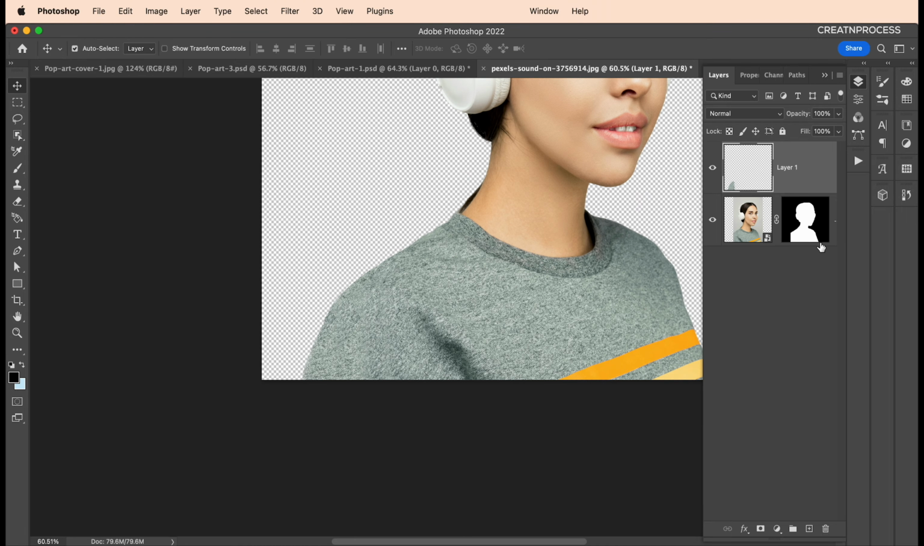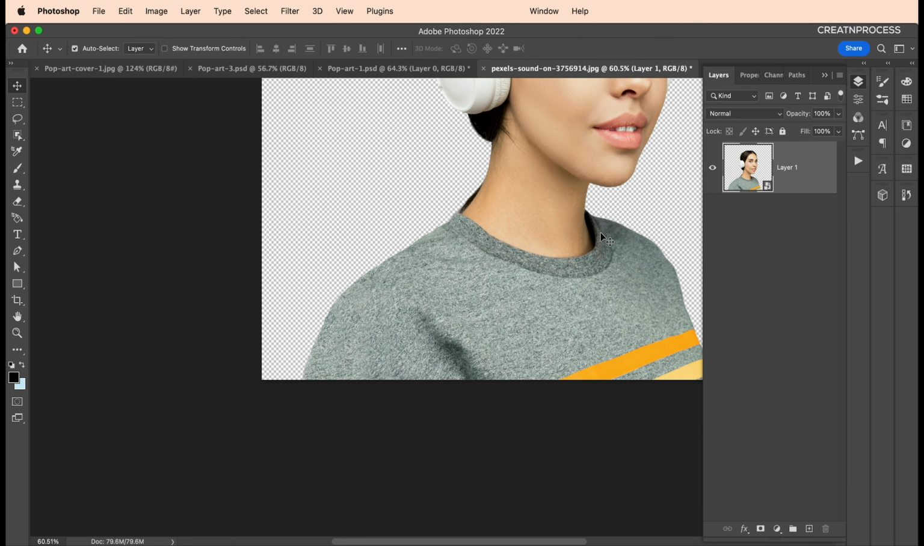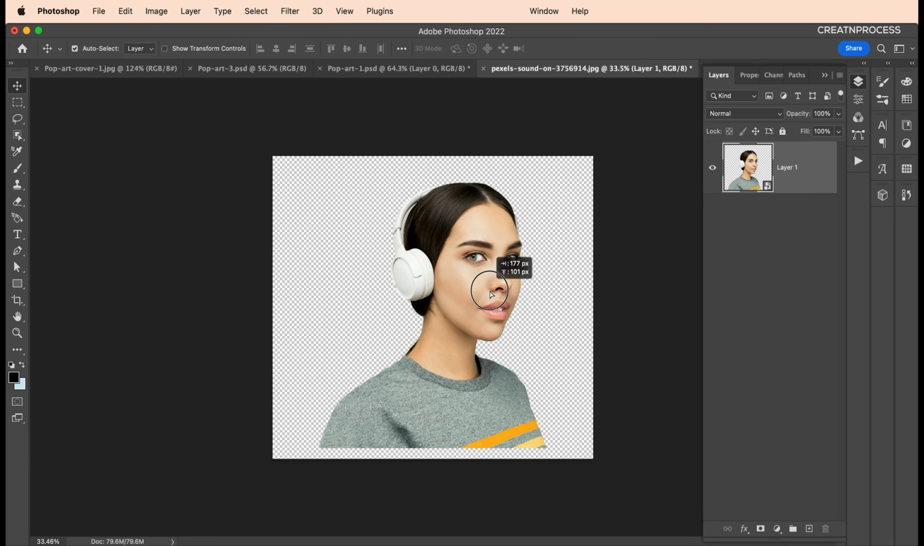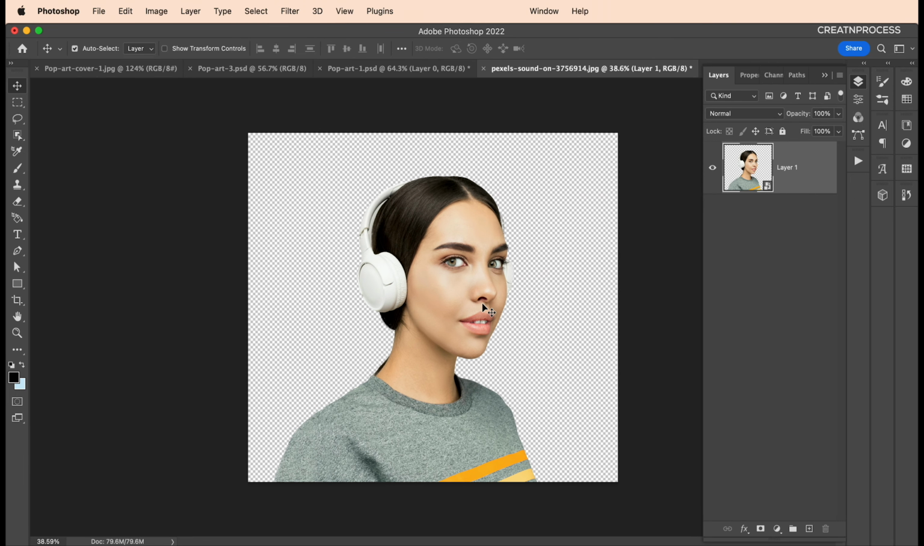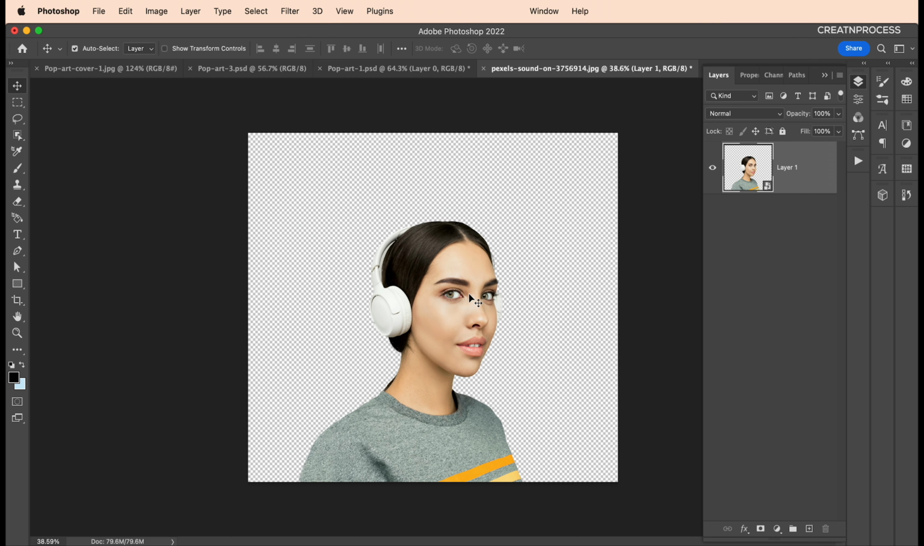And after that, I'll just select both the layers and convert this into a smart object just to get a single layer. And there we go. We got our image. Very simple. Now I'm going to scale down a little bit. So let's begin our designing process.